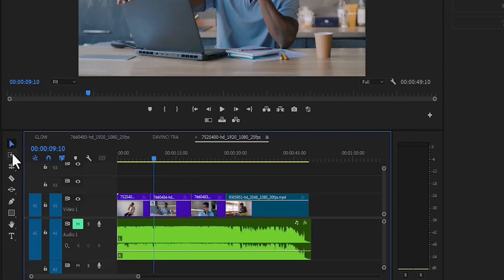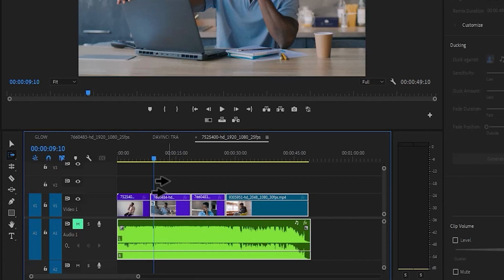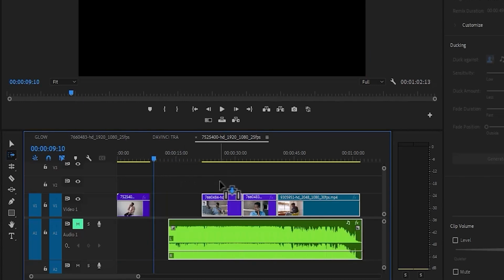Next, we have the track select forward tool and the track select backward tool. You need to hold down the track select forward tool for you to see this menu. Now the track select forward tool, the keyboard shortcut is A. It allows you to select tracks forward from a particular point. For example, if I select this point after my playhead, I can move these entire clips over here. And the reason why the audio is moving with it is because the audio also falls under that line. I'm going to hit Ctrl Z to undo that.